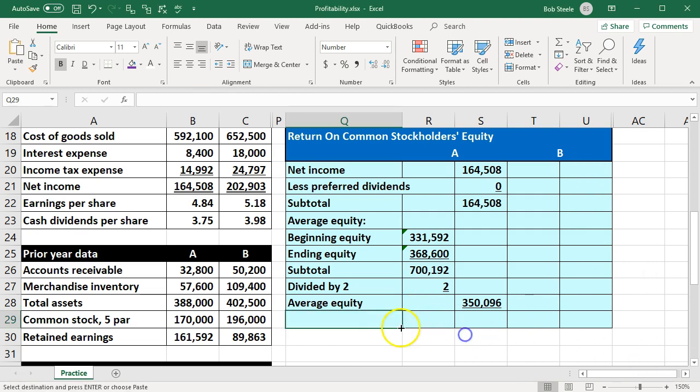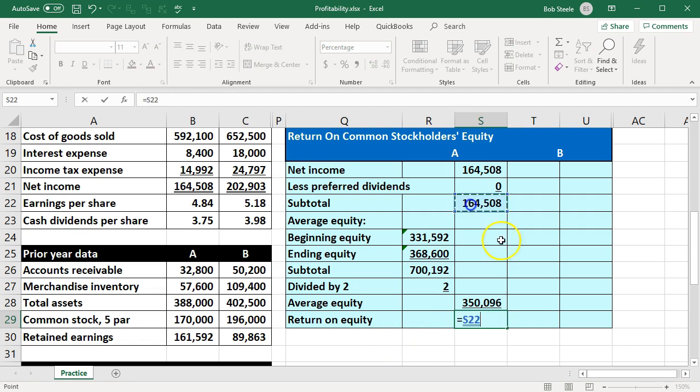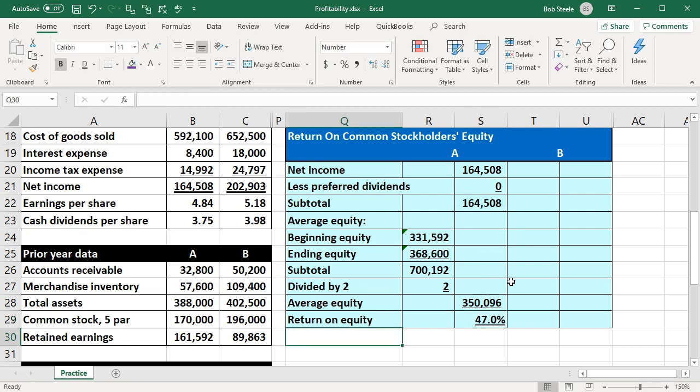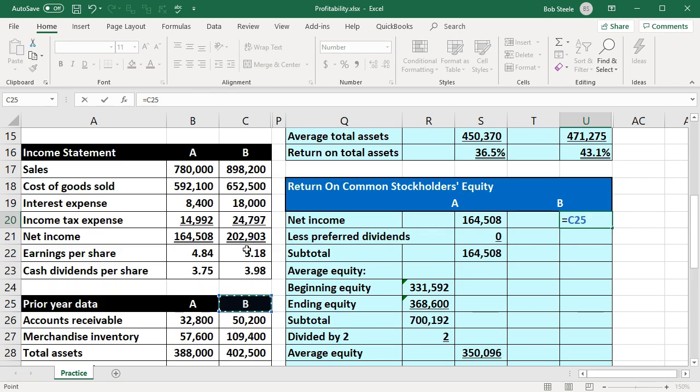So we're then going to calculate the end result, which is the return on equity, which will be the net income, in essence, minus any preferred dividends, divided by the average equity, which is going to be the 47% here. Let's do the same thing for B. So I'm going to go into the outer column. We'll pick up net income first. Net income will be equal to, we're looking for the income statement, bottom line of it, 202,903.